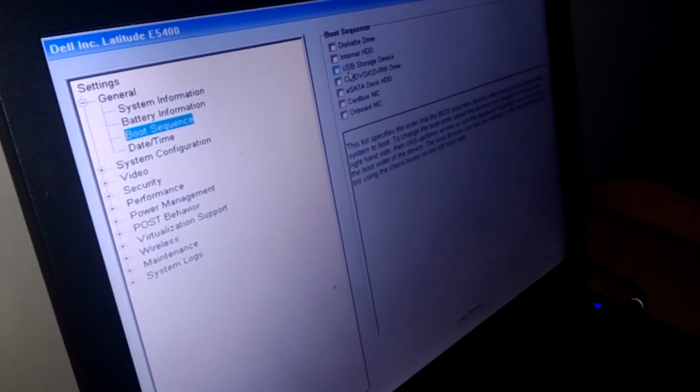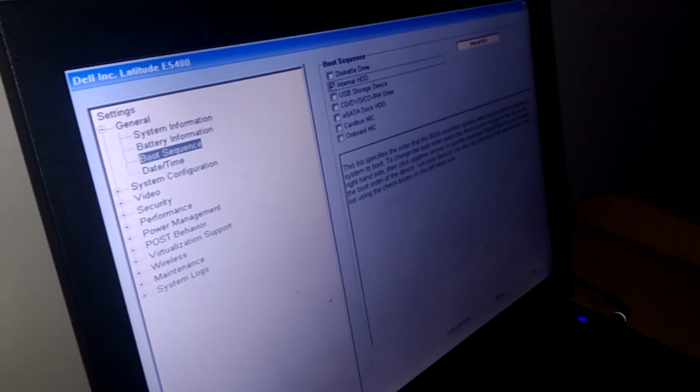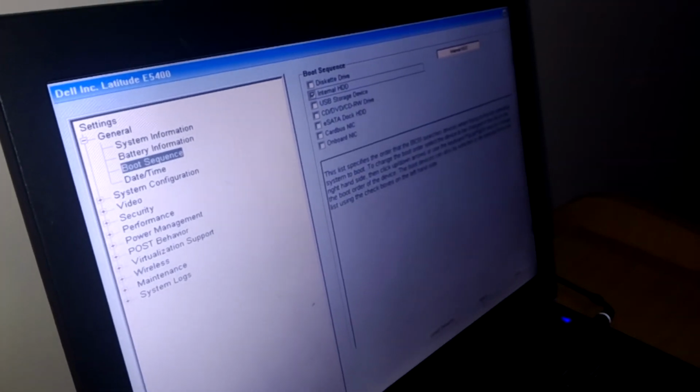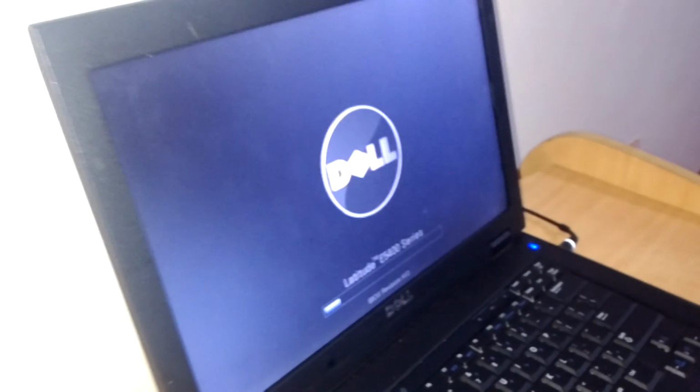And on the other side, I want you to check on internal HD drive. So I want you to apply here. So this will fix our problem. When you quit and restart, your laptop will be able to boot from the hard drive. And this is how it works.